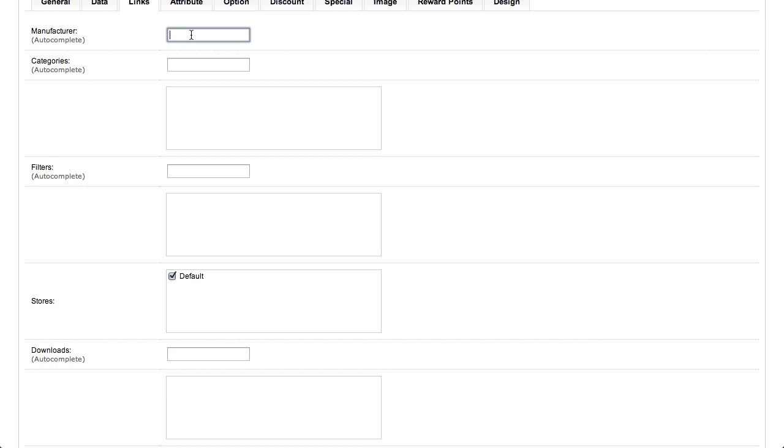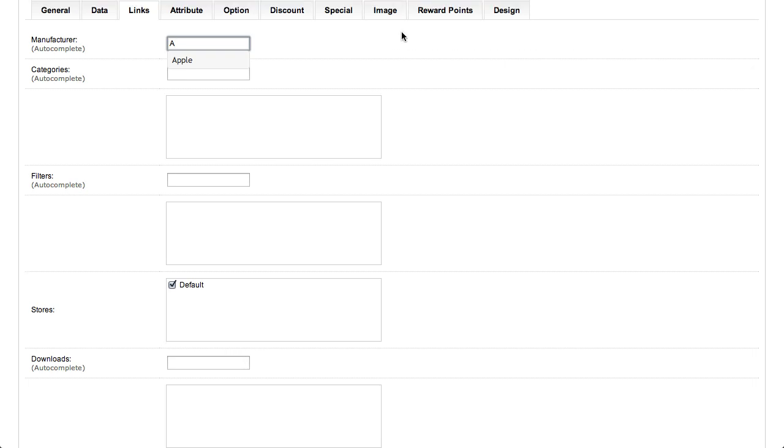Right, so manufacturer, we haven't covered setting up manufacturers, but by default OpenCart comes with some. So let's just see, there it goes, Apple. If you want to display products by manufacturer, or link your products to manufacturers, or allow people to search products by manufacturer, this is a good idea to complete this field. We're just going to leave it at one of the default ones, Apple.